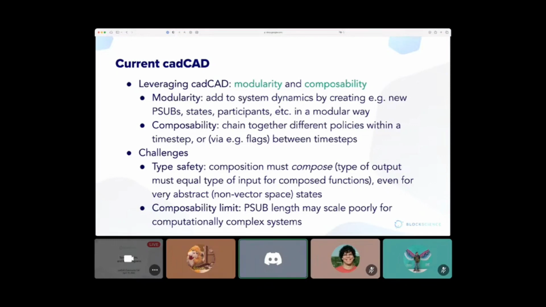At the same time, you want to be able to ensure that when you are creating multiple streams of processing from one state to a future state, for example, when you have many different players or participants or updates occurring, these chain together in a way that is consistent with the building of policies, both within a time step and a partial state update, or by, for example, flagging what occurs between different time steps as you move forward in a cadCAD simulation. So these are really advantages that you don't want to lose. In any kind of movement from one version of cadCAD to another, these are things you want to keep.